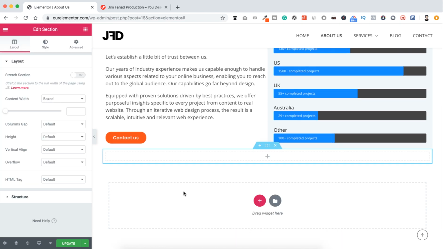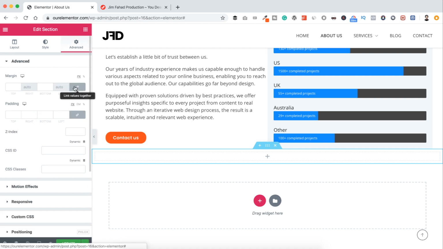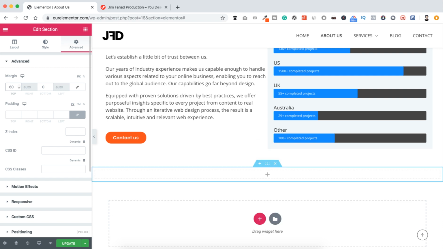So I'm selecting this and I want to stretch the section. So I'm clicking here because I want it to be full width. So first I want to add some top margin in this section. So I'm clicking here. Let's go on advanced, unbind it. I want to add some margin at the top only. So I'm clicking here, 60 pixel top.